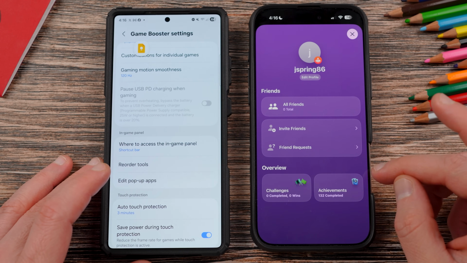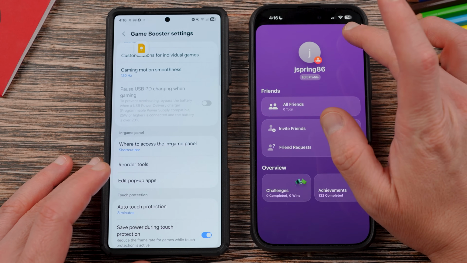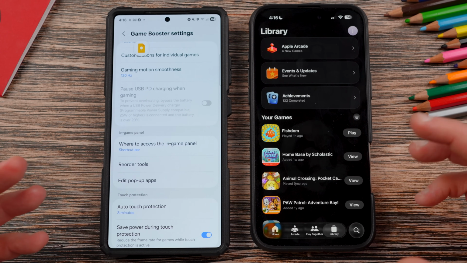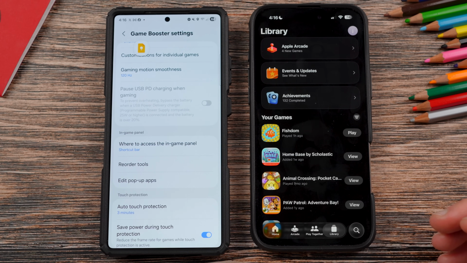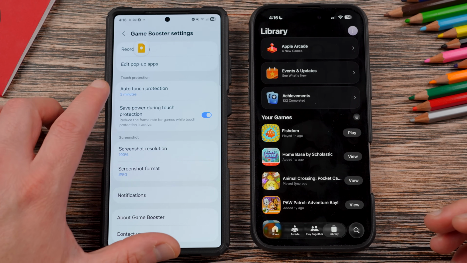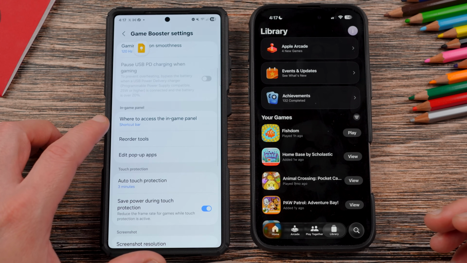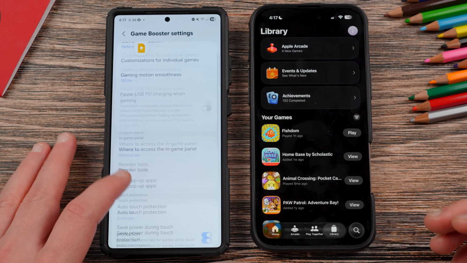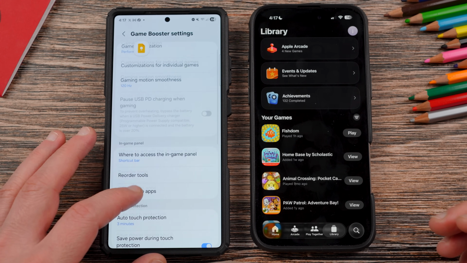Now you do have the ability over here to set up a game controller. You can do that inside the app. Once you actually start playing a game, it'll pop up and let you add a game controller. But all this stuff like save power during touch protection, auto touch protection, access the game panel, pop-up app, reordered tools. There's a bunch of other stuff coming as well.